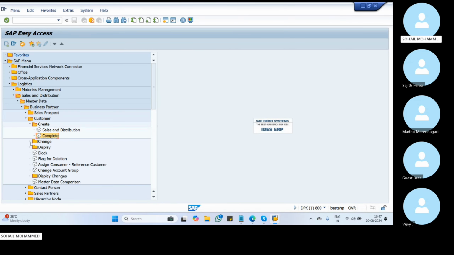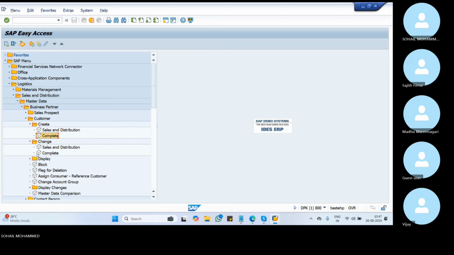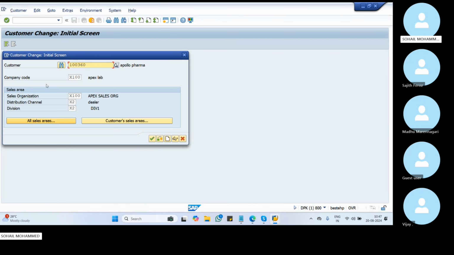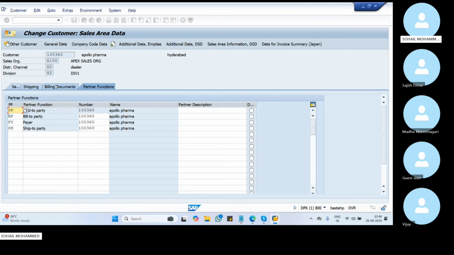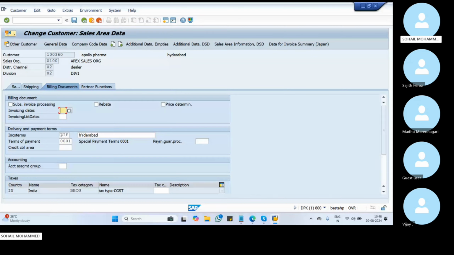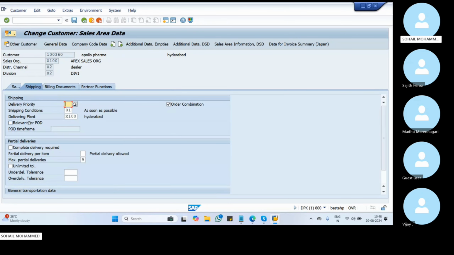From here, change mode. Just maintain your customer details. Change mode is nothing but XD02, right? The customer number you need to maintain, along with the company code and sales area. Then click on enter. It will show the details of the customer, and you are able to change anything. For example, 0001 to 0002 or CIF, CIR, like that. You can change anything here. It allows changes, right?